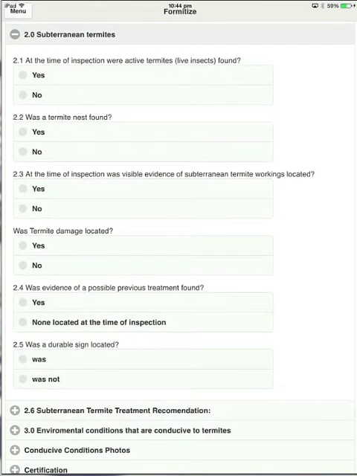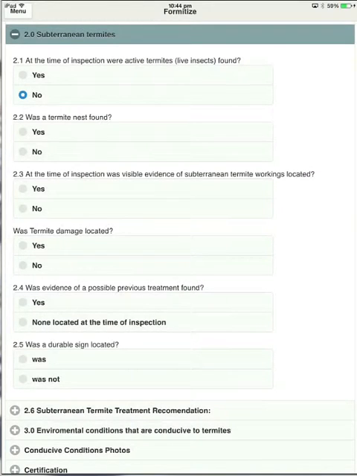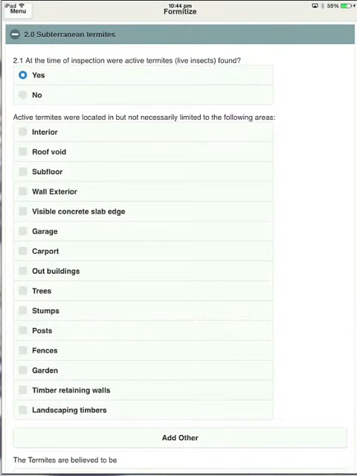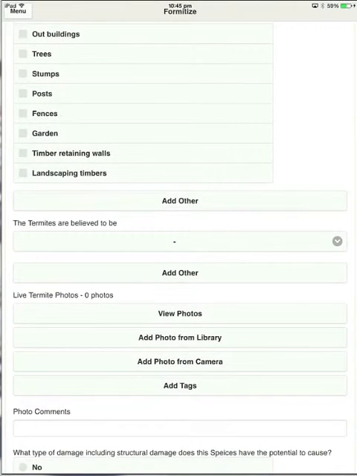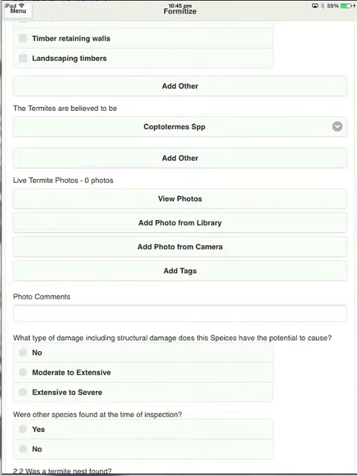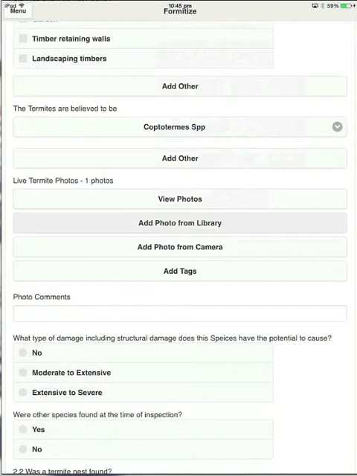This is the real meat of the report now. You can see here there's a question, at the time of inspection, were live termites found? If we choose no, then nothing happens and we simply move on to the next question. But if we were to choose yes, however, it then gives us the opportunity to comment on things like the location, the species. So we can say where we found them. We can comment on the species of them, and we can take a photo. So let's add a photo from the library. We can grab an appropriate photo there.